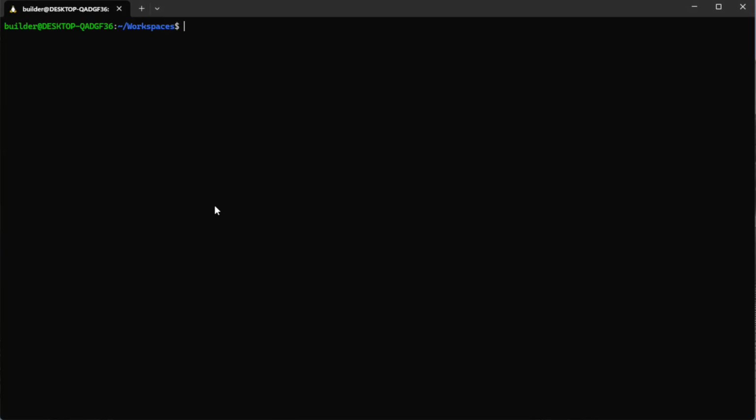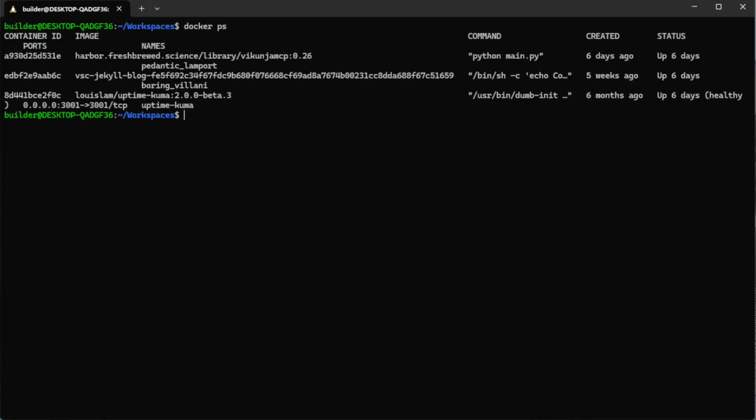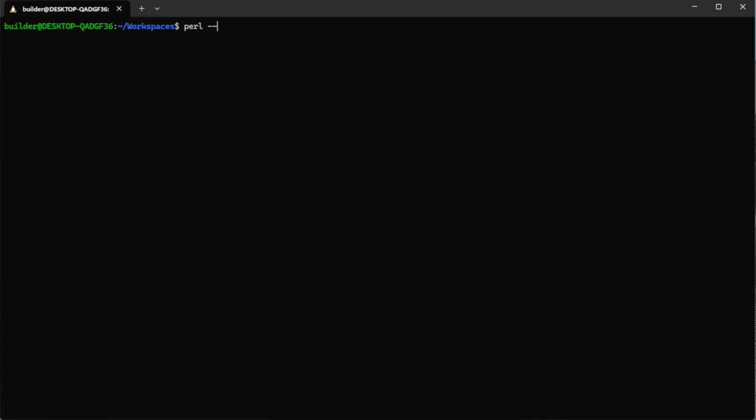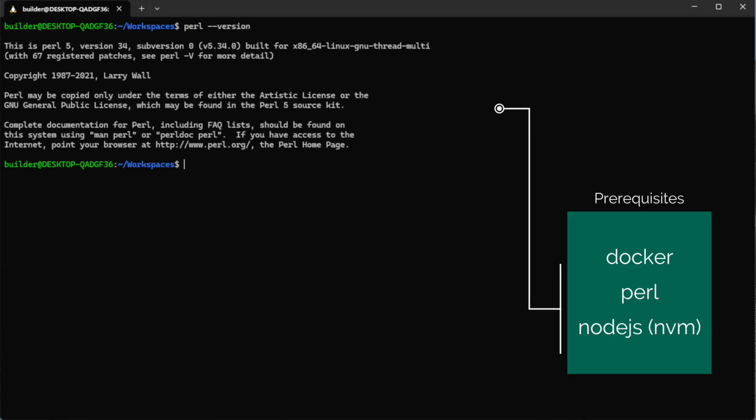Let's begin. So we have a couple prerequisites we need to sort out first. Make sure you can do Docker. It's okay if you do sudo docker ps. Sometimes I have to do sudo, but make sure you have Docker installed. The other one we want to do is make sure we have Perl installed. So Perl 5, any of the Perl 5s would be more than good enough.